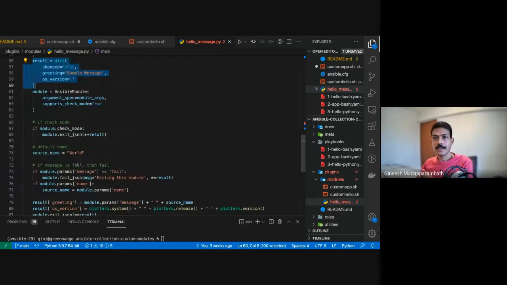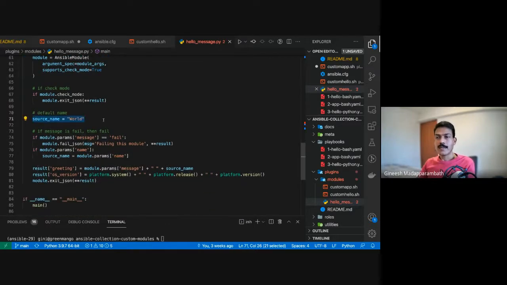Then you have a few items, like I check if it is check mode. I think you're familiar with check mode. If it's check mode, you just return the default result and exit the script. It should not do anything, right? Whatever the check mode, you can control the details here. In our case, I don't want to proceed, but I just print the default result and exit. Then I put some source name, world.